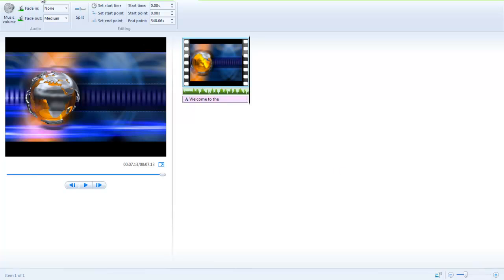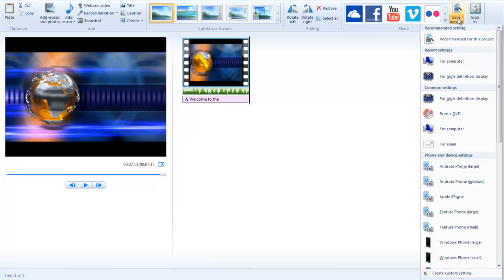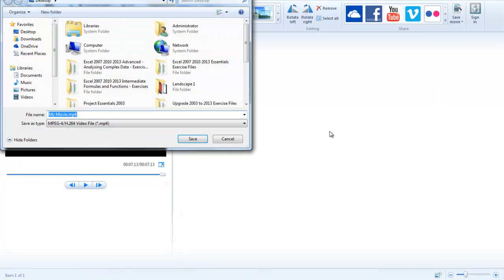So now I'm in a position where I can save that clip as an MP4 file. And the way I do that is simply to click on the Home tab, and I say Save Movie, recommended for this project, or for high definition display, entirely up to you. And when you click on one of those commands, it will ask you where you want to save the file. You nominate where you want to put it. It will save it as an MP4 file. It will take a very short time to render, and then you can use that clip at the start of any of your movies.